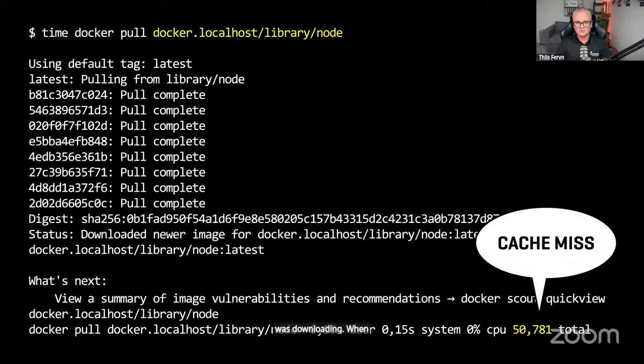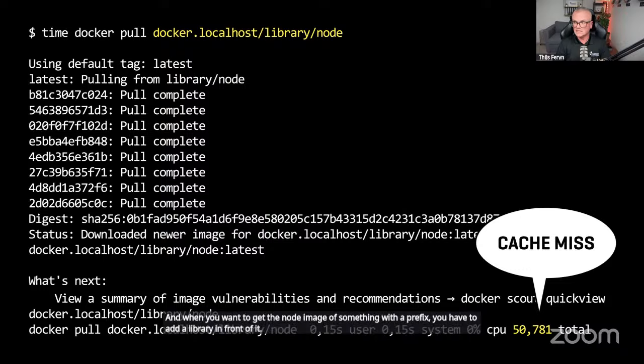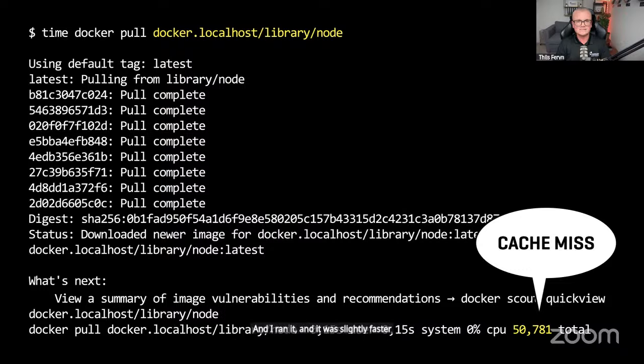When I installed a virtual registry on my system, I deployed it via Docker and exposed the ports so that it was available on localhost. So the .localhost domain that is available on my Mac resolves it to 127.0.0.1. And when you want to get the node image of something with a prefix, you have to add library in front of it. And I ran it, and it was slightly faster, but because it was a cache miss, it didn't really add that much value.